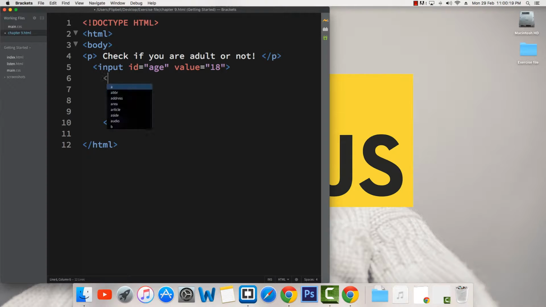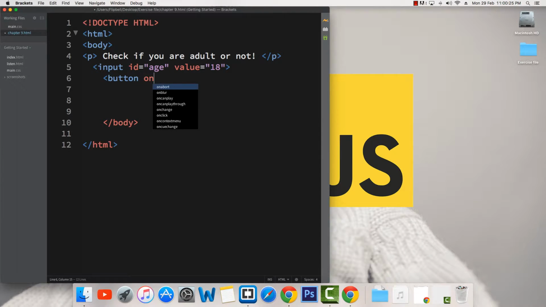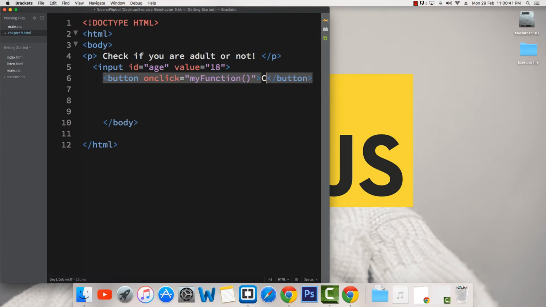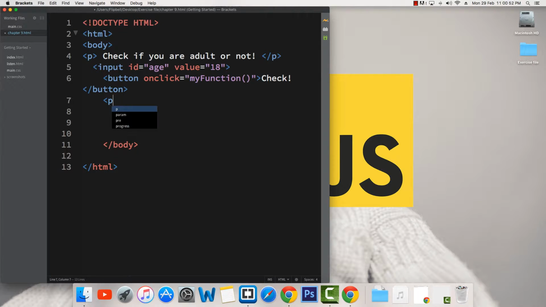Now to make it function we need a button. So let's insert a button with the help of HTML. On click, call my function, as in the concept we have already learned, and let's set it null. Let's name this button Check. Next, let's give an ID to the paragraph. Let's give it an ID of demo and then finally end this paragraph tag. Now we are done with defining everything in HTML.